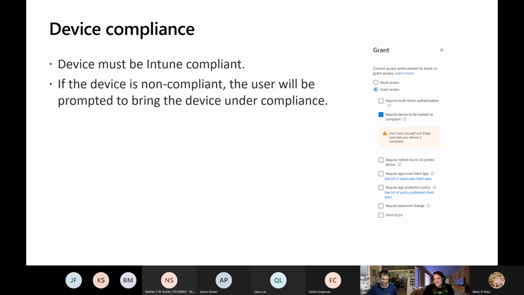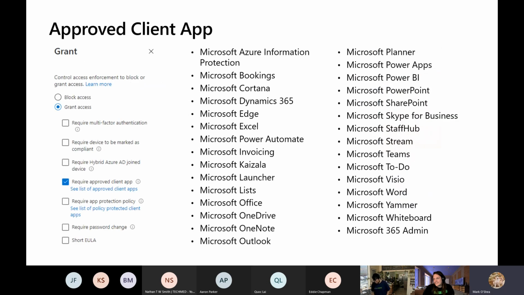Okay, so not too many slides left here, and the next two are things that have been around for a while, so we don't need to spend too much time on them. All I really wanted to cover with the final two, the approved client app and then the app protection policies, was a gentle reminder that while there is overlap in the client app listing, it is not an identical list.